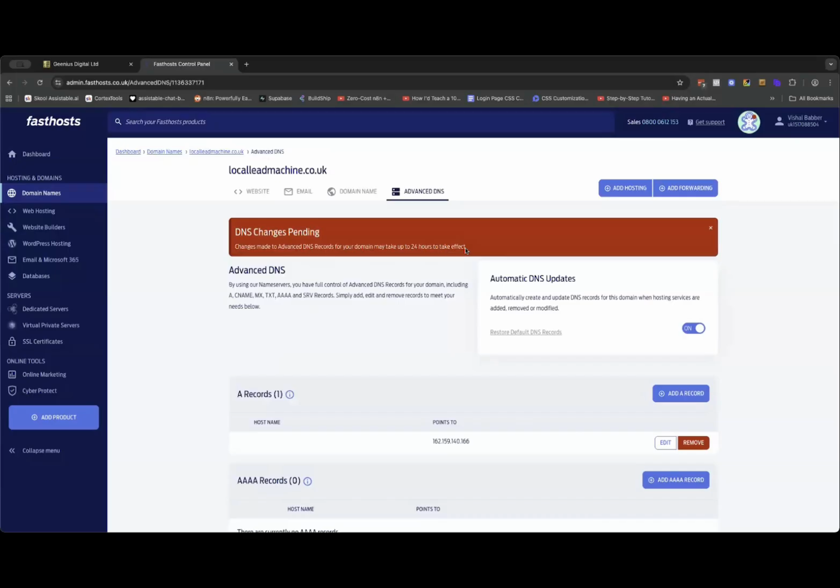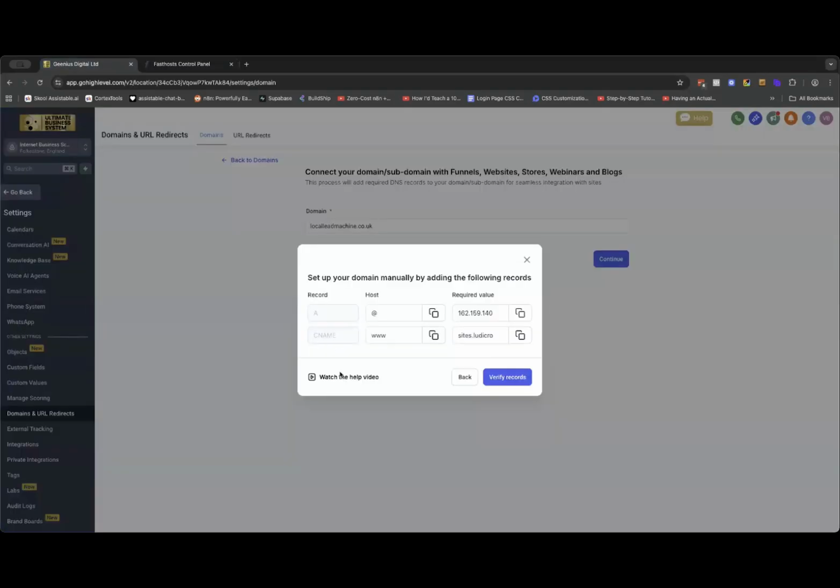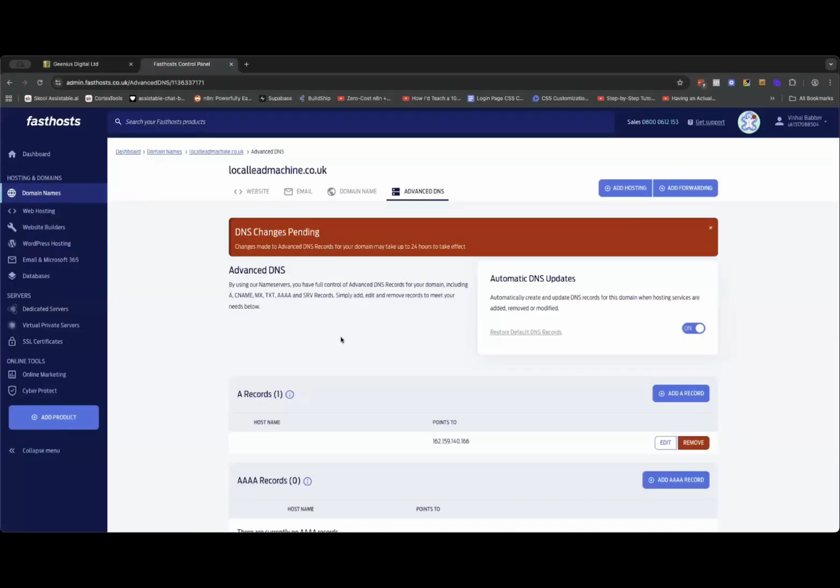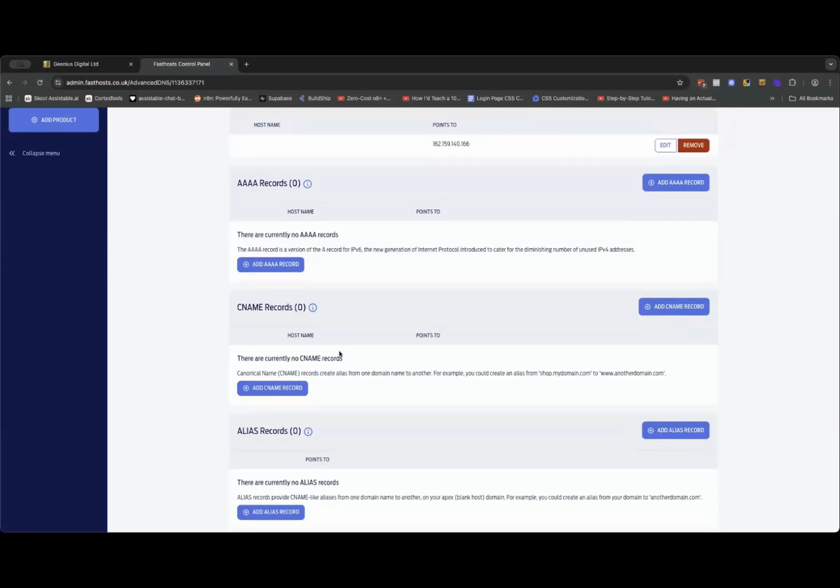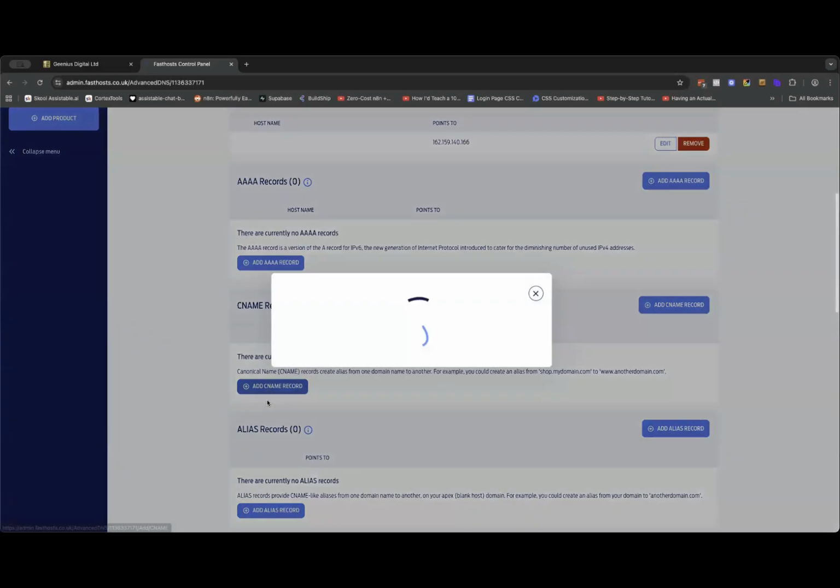Now, domain name servers globally need to be updated, and I'll show you exactly where I go to check that in a moment's time. I'm going to add the second record in there. Now the second record says that it's a CNAME record, and it also gives me the host over here. So again, I'm going to copy that. I'm going to come over to FastHosts. We're going to scroll down to CNAME records. I'm going to add a CNAME record.